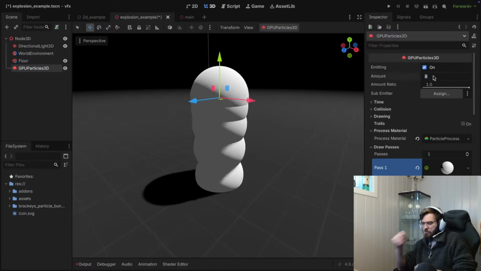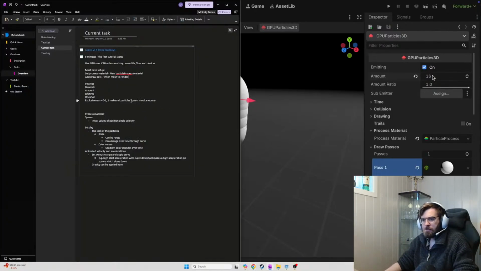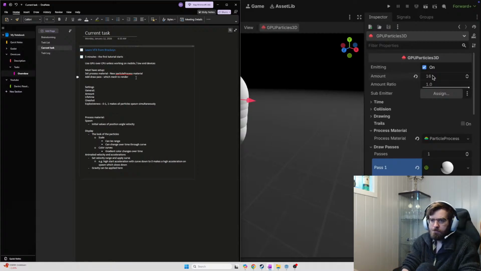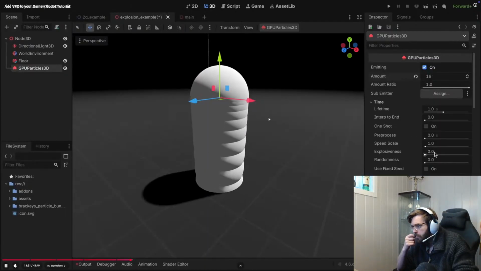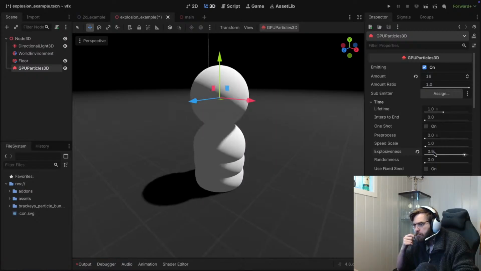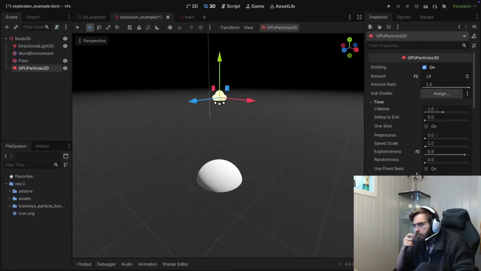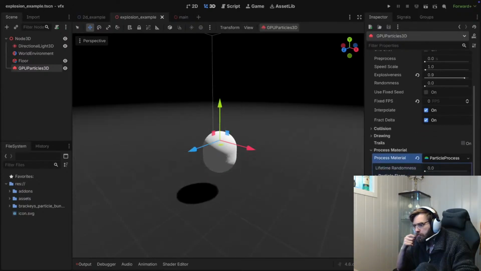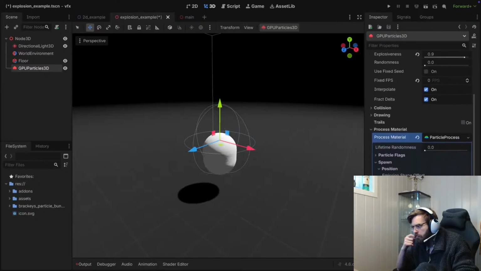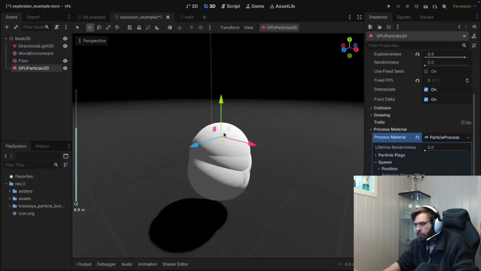So for the base settings, we'll increase the amount a bit, make the particles explosive, and let's just set fixed FPS to 0 for optimal smoothness. Under Spawn, Position, I'll set the emission shape to sphere. This means the particles will emit inside the sphere.